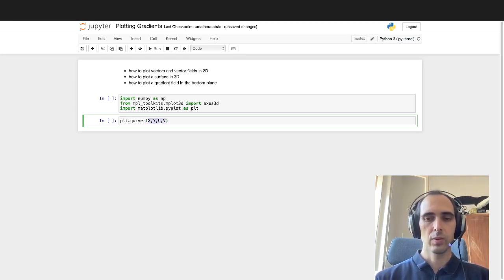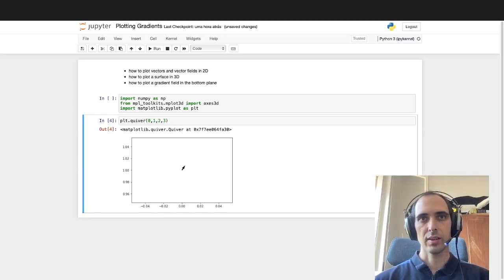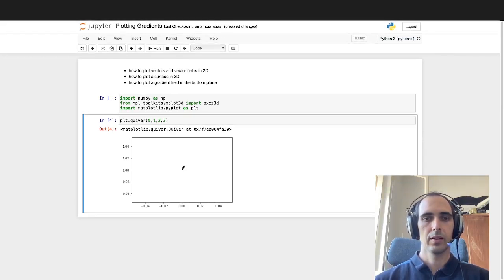So say we have 0, 1, the first two coordinates, and 2, 3, the last two coordinates, and we get an arrow from 0, 1 to 2, 3. The method itself is much more flexible than that, so the 4 parameters x, y, u, v don't need to be exactly scalars. You can put lists, arrays there, and it will work the same.